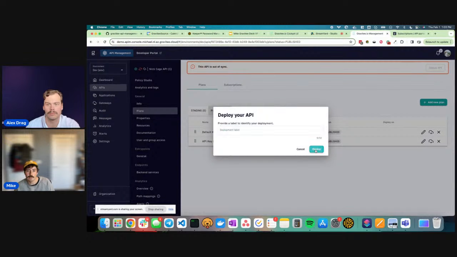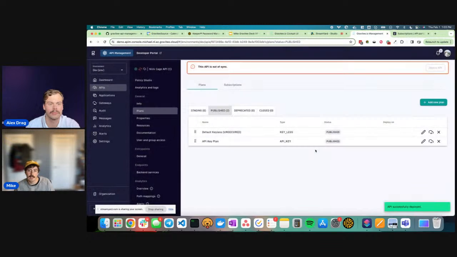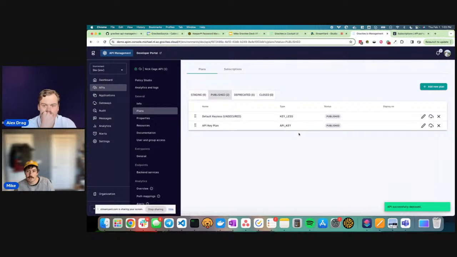If I ever want to push changes to make them live on the gateway, that's how we have this deploy functionality. Doing that, we get confirmation: our API has been successfully deployed, which in this case was adding the API key plan. So now we've completed the first of the three steps we want to do. We've added some plans and some additional details. Next, we're going to take a look at the policy studio.